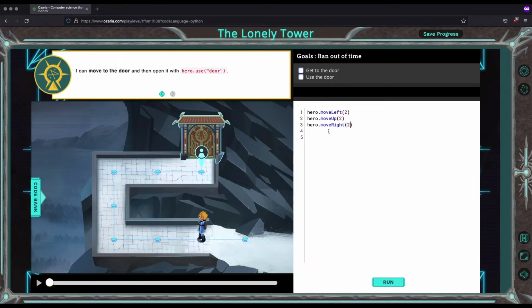We can see at the top that we're able to use a method called hero.useDoor. One of the things you want to keep in mind here is that the way that the method is written is very important. Take note of the bracket within which we have double quotes around the name of the object that we want to use, which in this case is a door. This method needs to be written exactly in this way and also have the same case as the object for it to work. So in this case, we will type hero.useDoor in all lowercase letters. Let's run this and see if she gets inside the tower.